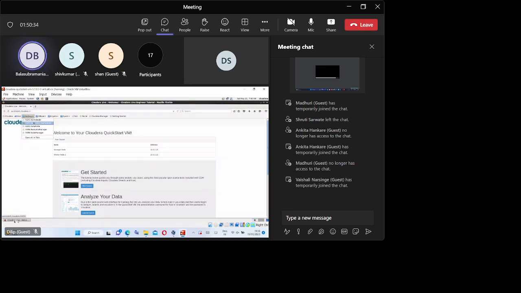There's something called YARN. YARN is a resource manager and a node manager. YARN stands for Yet Another Resource Negotiator. YARN will be used to manage and configure things around. Impala and Hive are basically two different NoSQL platforms.